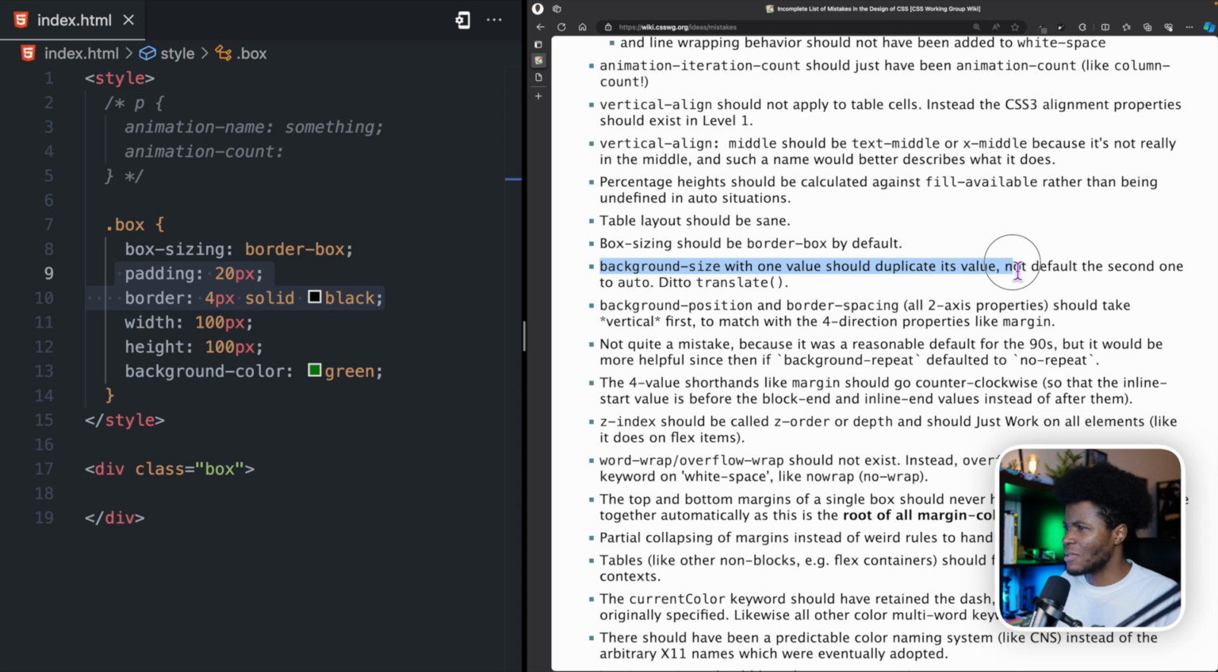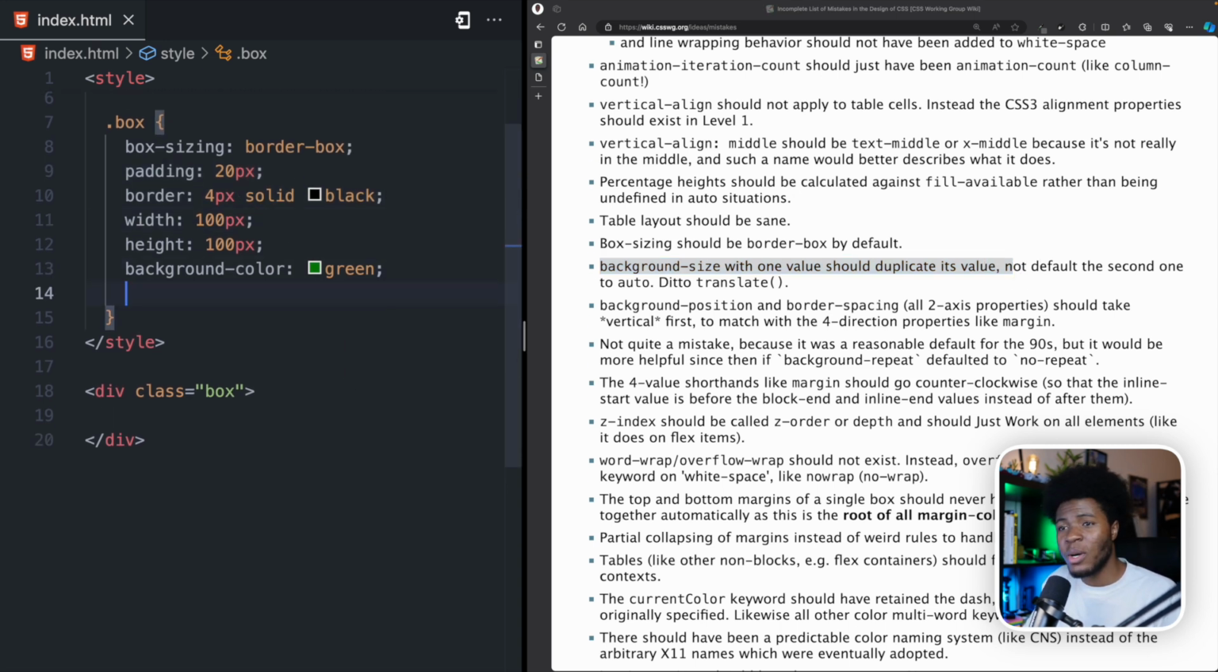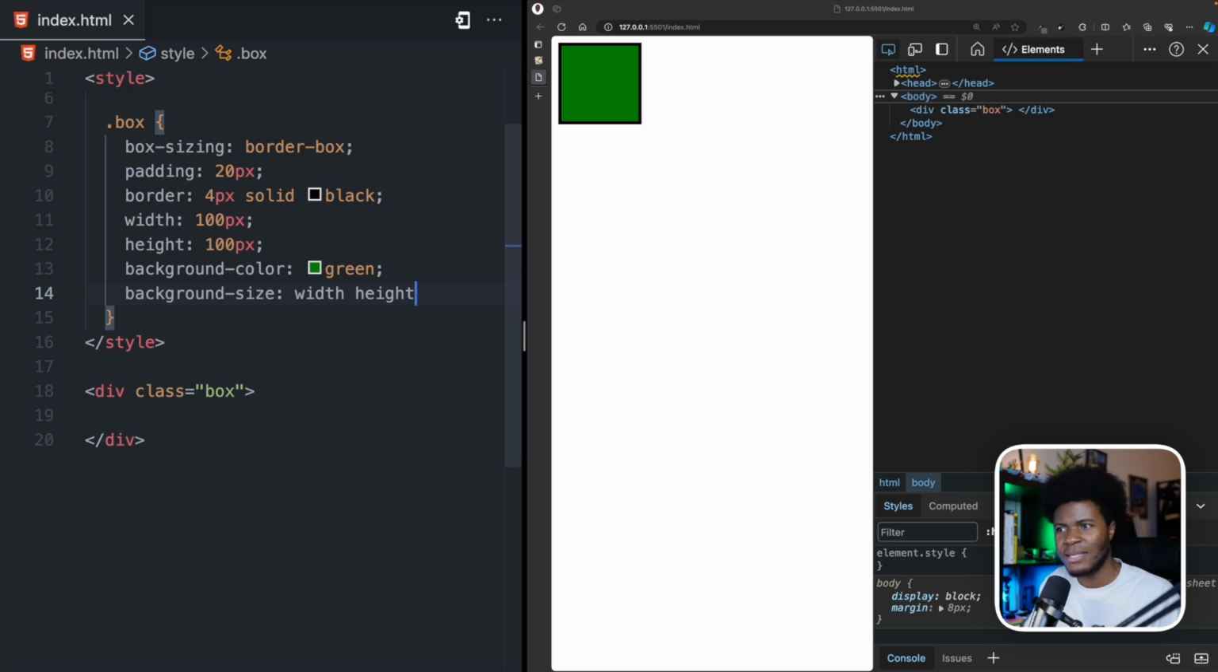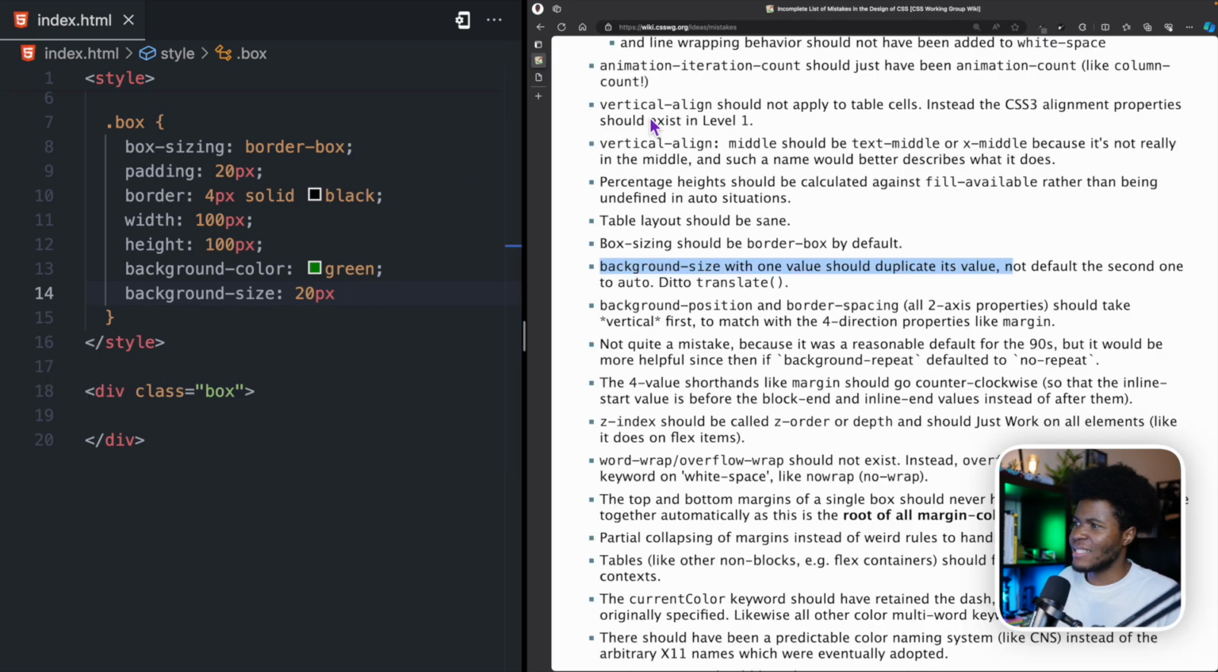Not default the second one to auto. Actually, this makes a lot of sense, because when you're working with background-size, if you want to use length values, you can either pass just one value, which is the width, and you can also pass the height. Now, if you provide just one value, 20 pixels like this is going to be for the width, and the height will be auto. But what this is saying is that the second value should just duplicate. So if you have 20 pixels, that means 20 pixels should be for the width and 20 pixels for the height, instead of the second one being auto.